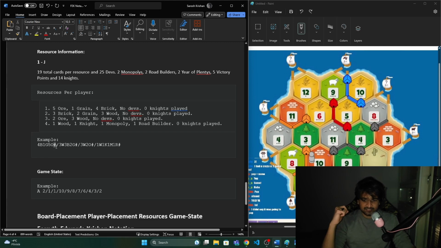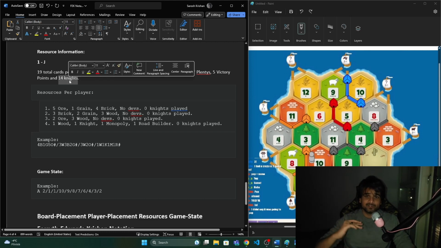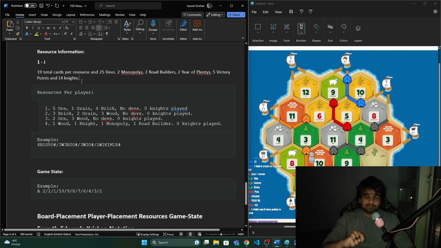Now what the hashes do is, for each player we need to record the number of knights they've played so far. With the knight cards, you don't just need to count the number of knights that the player has in their hand. You also need to count the number of knights they've played throughout the whole game. So that's what we do. After the resources are done, we put a little hash there. Now the hash is another separator, like the slash.